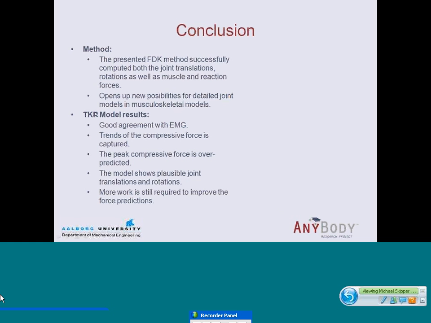Looking at the total knee replacement model, there was a relatively good agreement in terms of the EMG timing. The trends of the compressive force from the instrumented prosthesis were captured as well, but the peak forces were overestimated. And a reason for this could be that the moment arms of the muscles in the model are underestimated, but we're still looking and trying to understand why we're getting over-predicted forces.